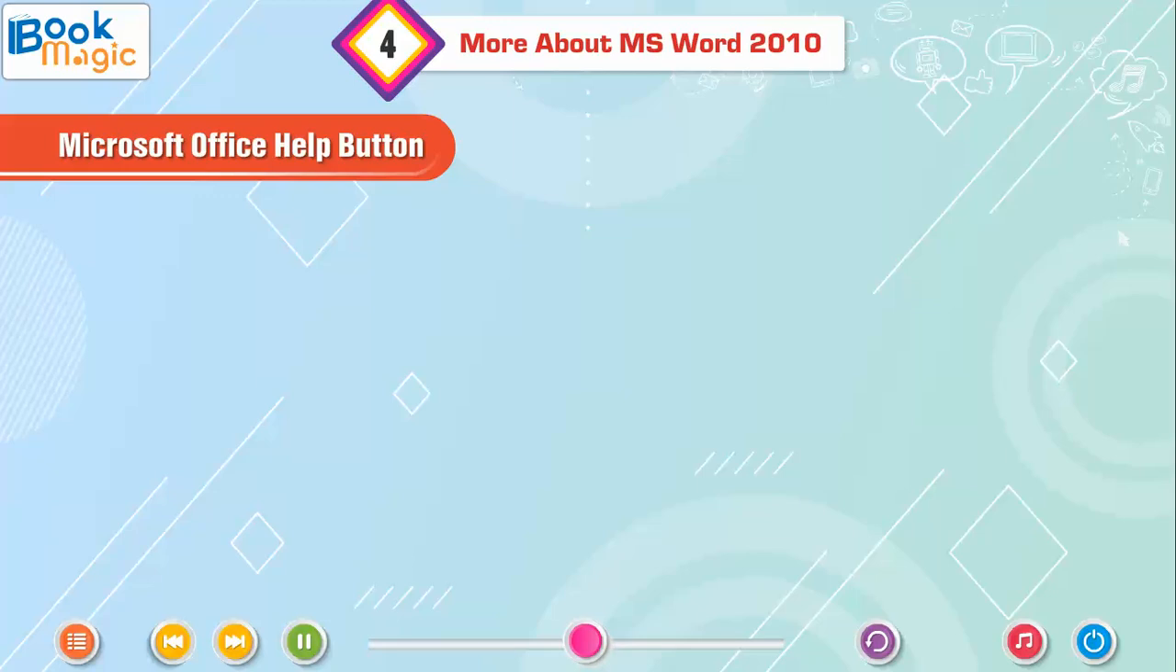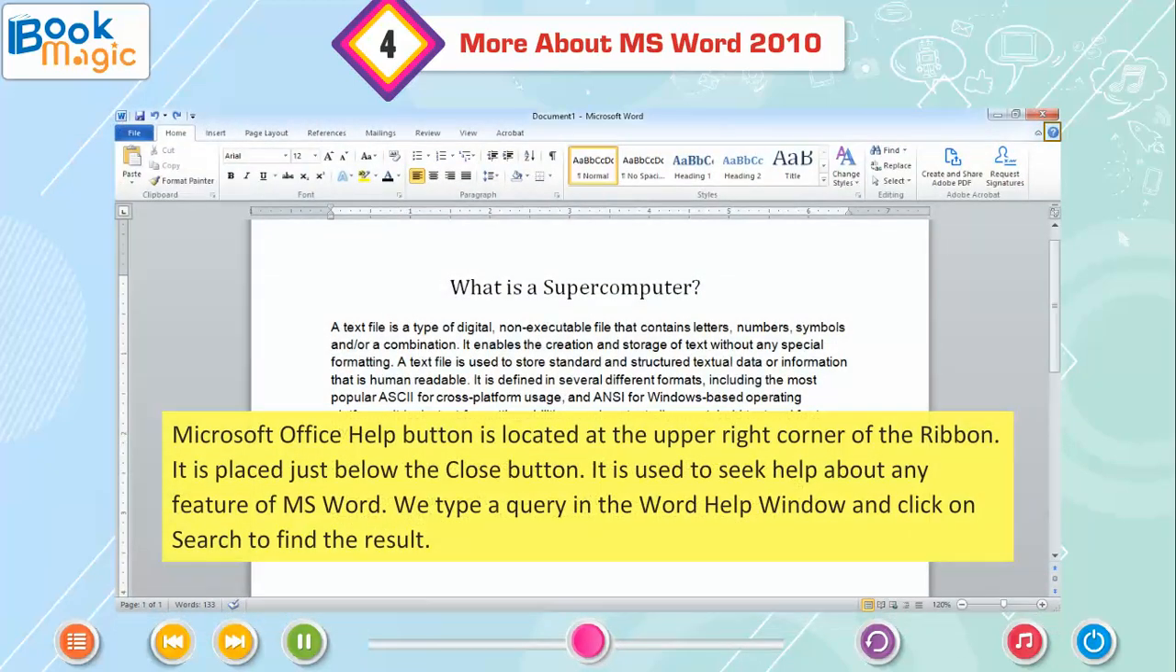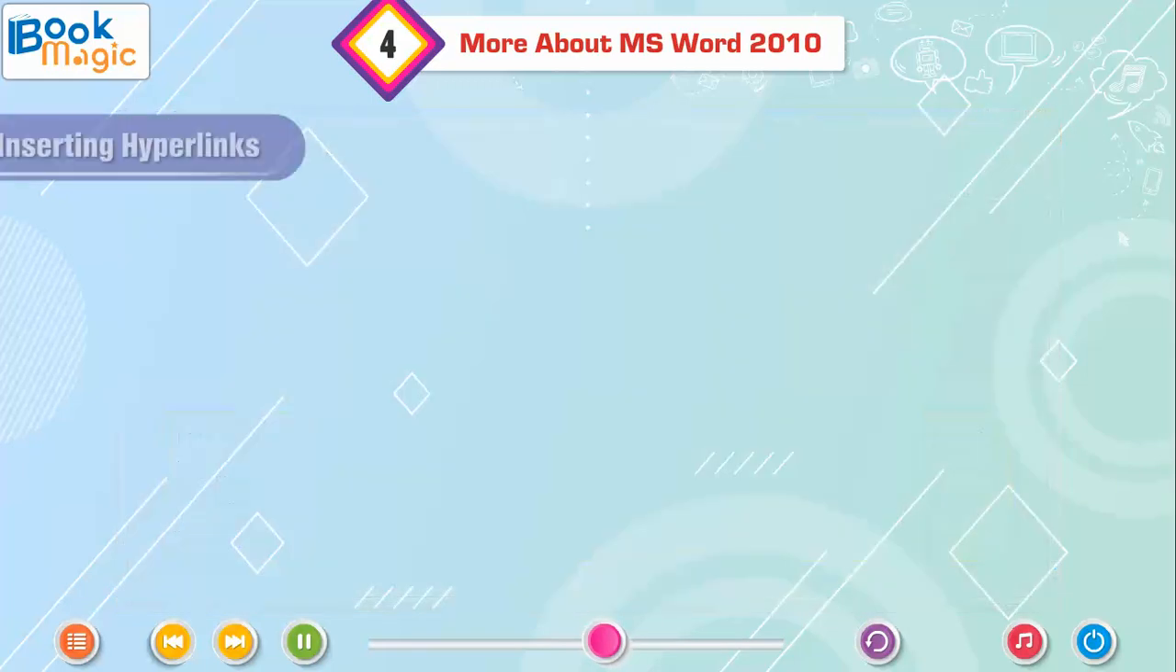Microsoft Office Help button. Microsoft Office Help button is located at the upper right corner of the ribbon. It is placed just below the Close button. It is used to seek help about any feature of MS Word. We type a query in the Word Help window and click on Search to find the result.